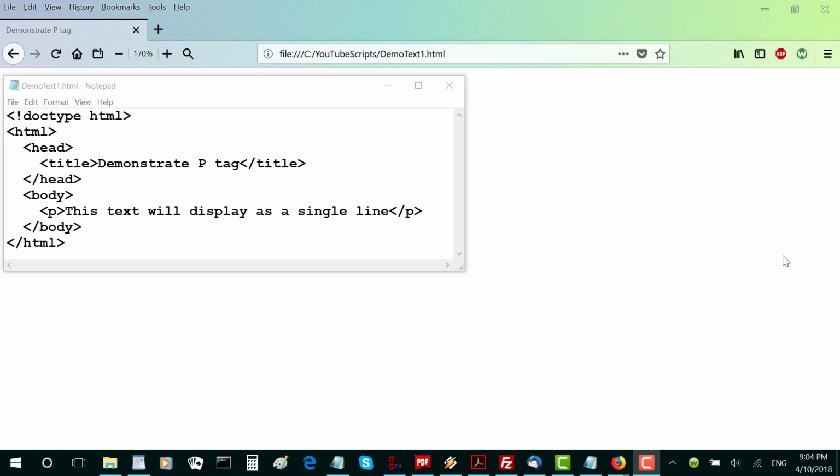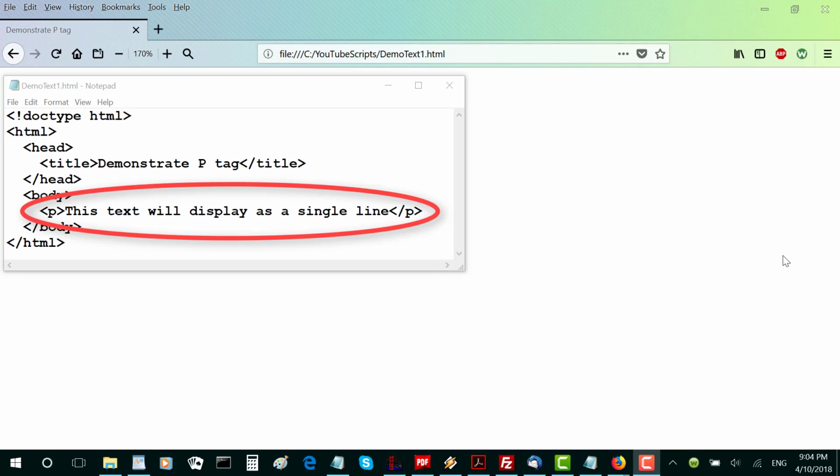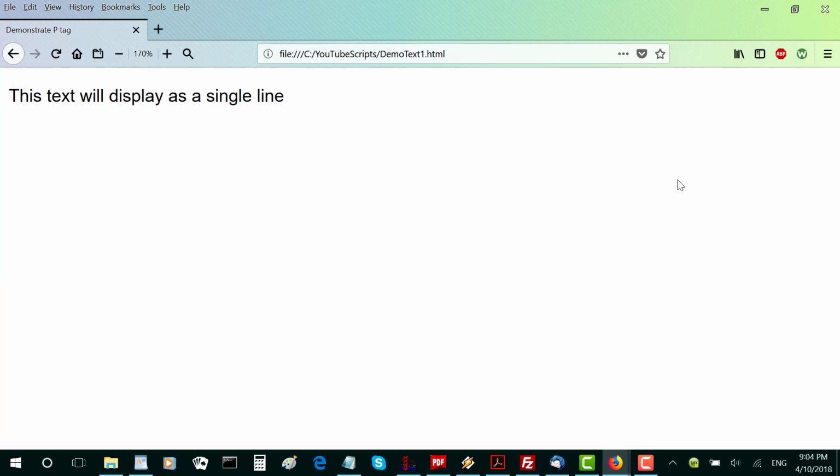Now here's a simple example where we have a paragraph tag and it says this text will display as a single line. And in fact, in a browser, that's how it comes out. It's a short line.